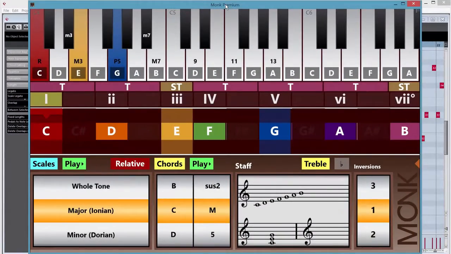So this program, Monk, is a Windows 8 app, just like the other app that I used in the previous video, which was an iPhone app called Nota. And this one has basically the same sort of premise, obviously just on a different platform. So it's like a kind of scale finder or music theory app.